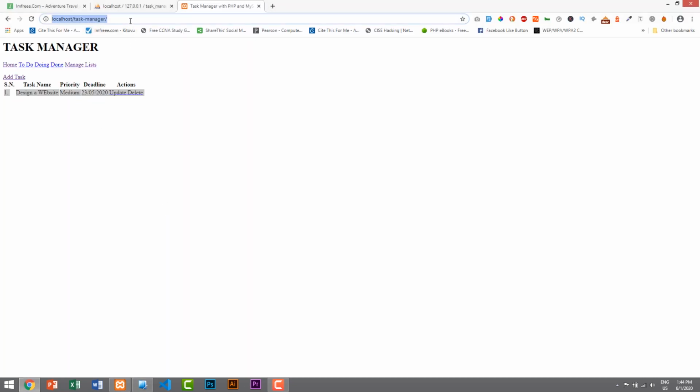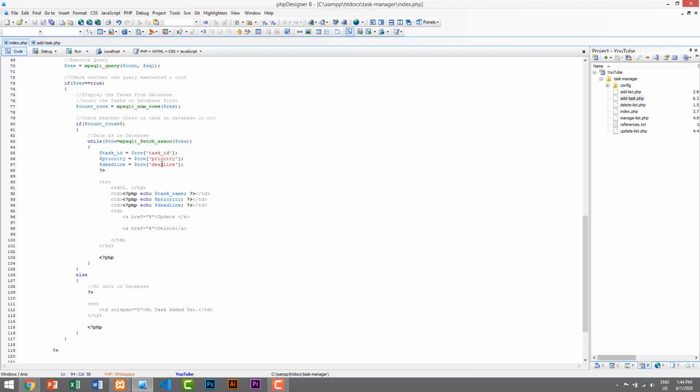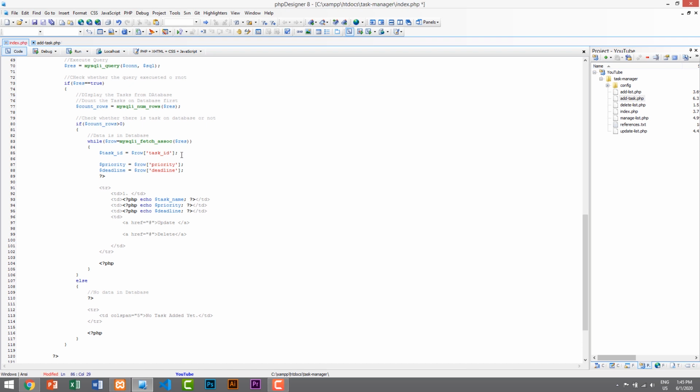and let's go to our browser and check whether our functionality works or not. So I'll go to the URL and refresh it by pressing enter, and I think we have an error here: undefined variable task_name. I have not created a task name variable, I forgot it. So here I will create $task_name is equals to $row['task_name'].